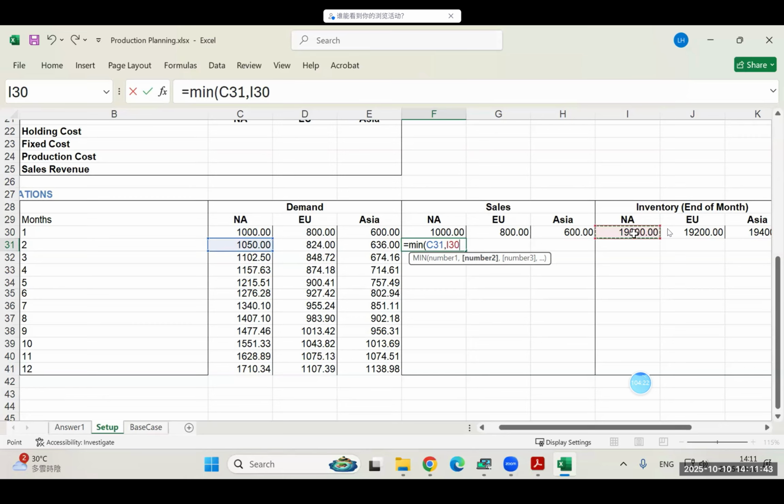So you may be a little bit confused. Why are we using the end of month inventory as a quantity to calculate, not the start of the month? Later we will see we need the end of month inventory to compute the holding cost. So let me repeat, because once you understand this, the remaining should be all straightforward. The sales in any other month should be equal to whichever is smaller between the demand of that month and the starting inventory of that month, which is the end inventory of the previous month. That's why we're referring to January's end of month inventory.